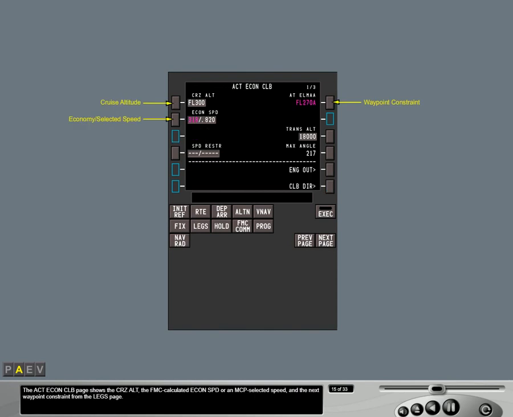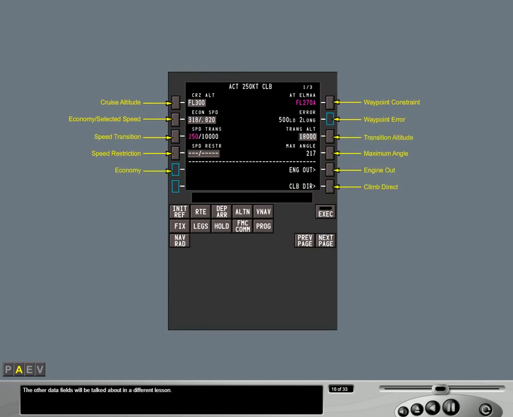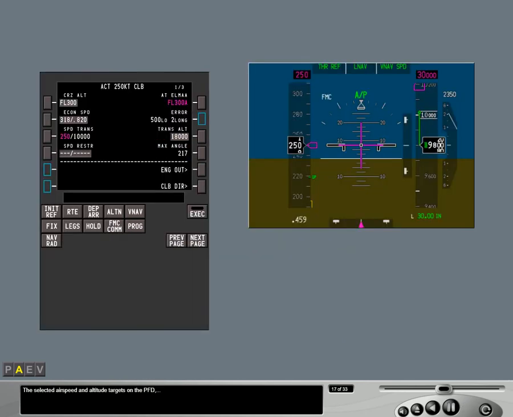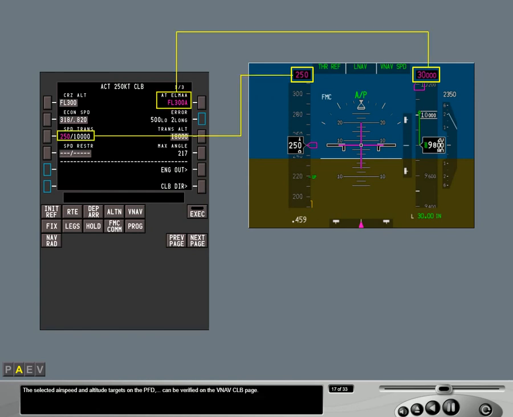The active Econ climb page shows the cruise altitude, the FMC calculated economy speed or an MCP selected speed, and the next waypoint constraint from the legs page. The other data fields will be talked about in a different lesson. The selected airspeed and altitude targets on the PFD can be verified on the VNAV climb page.